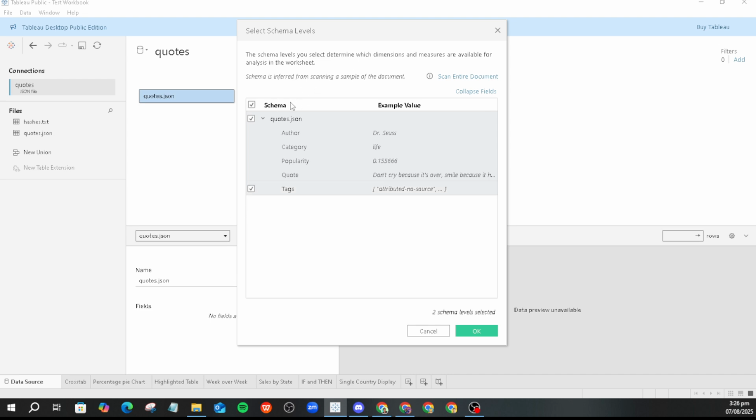At this point, Tableau will analyze your JSON file and display the various schema levels it detects. The schema levels illustrate how the data is structured, basically offering a blueprint of your data file. Your next step is selecting the specific schema levels that contain the data you wish to work with in Tableau. This is a critical step because these selections will determine the dimensions and measures available to you for analysis.